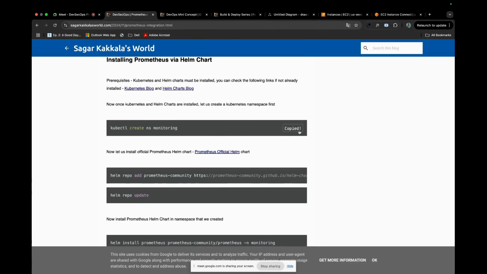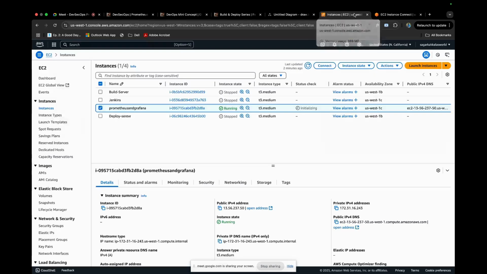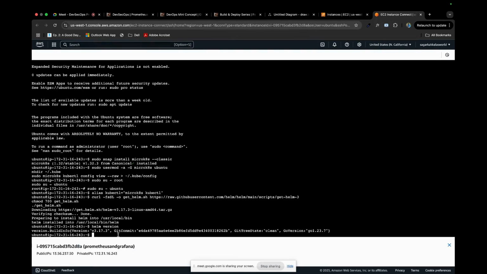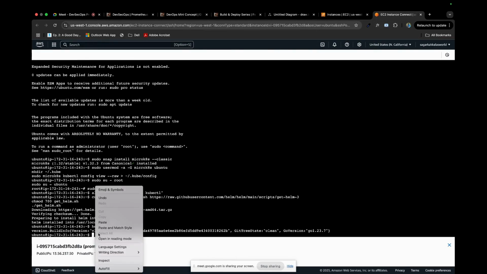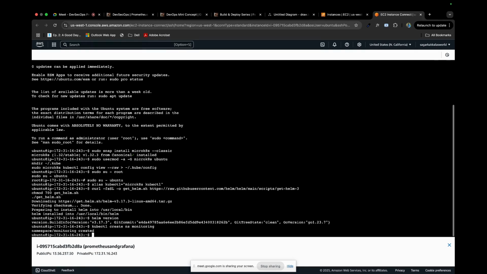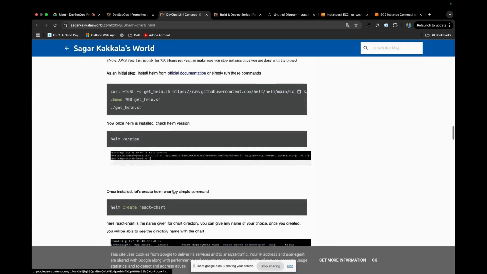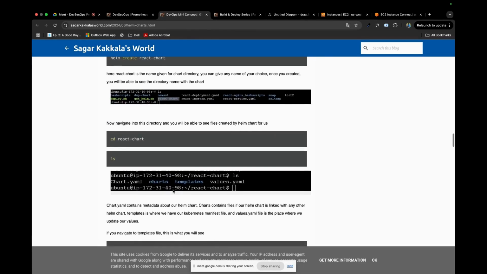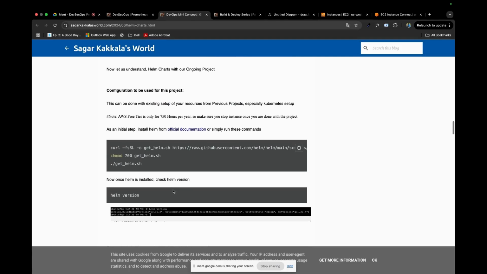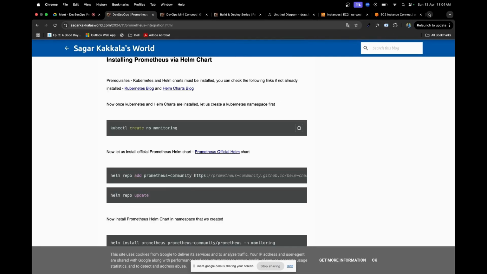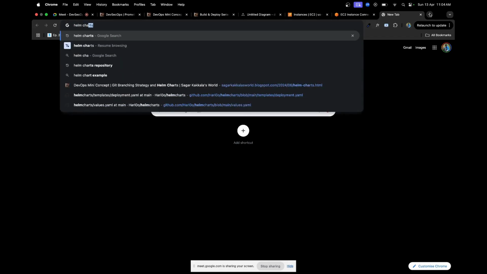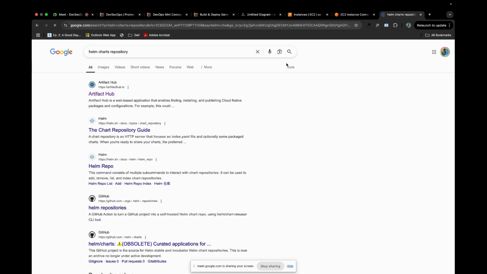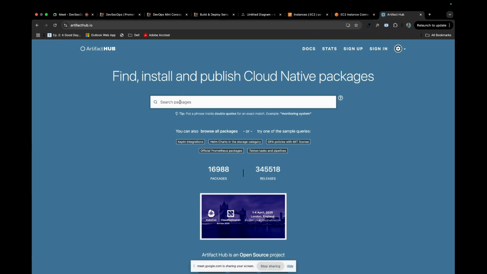First thing, I'm creating a namespace called monitoring. As explained already, a namespace is just an individual isolation of resources. In this session we'll be talking about the official Helm charts and the official Grafana. For official Helm charts, you just have to click on the Helm charts repository, and Artifact Hub is the official Helm charts repo. Just like Docker Hub for Docker, for Helm charts it's Artifact Hub.